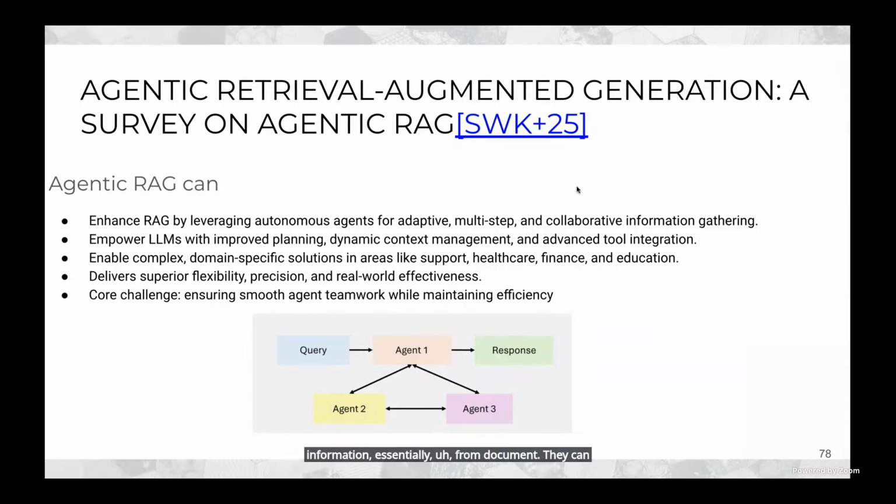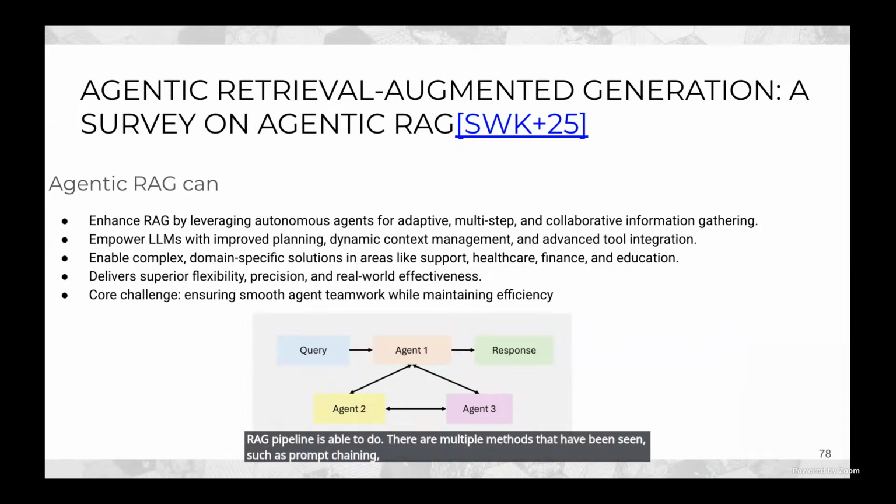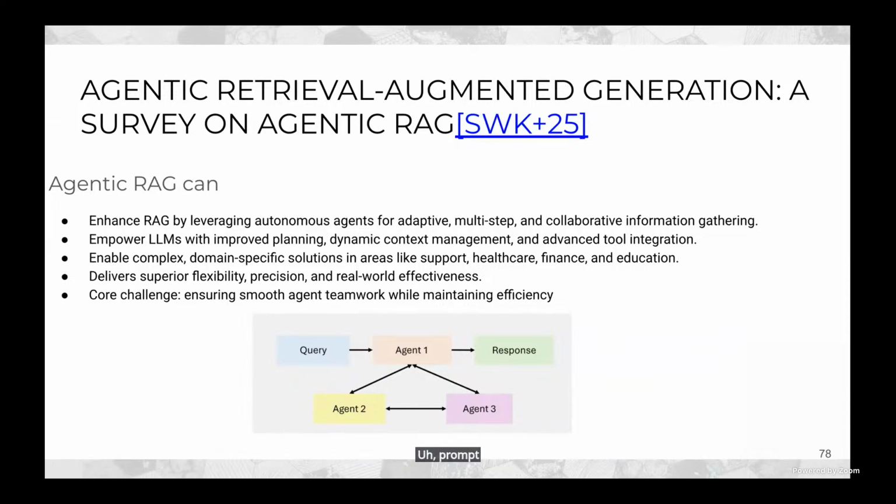They can include small agents like Google search, graph RAG, and essentially go through a lot more documents than a typical RAG pipeline is able to do. There are multiple methods that have been seen such as prompt chaining, summarization, aggregation, orchestration, and synthesization, and feedback and review methods that are used to enhance these types of pipelines for better quality of results.